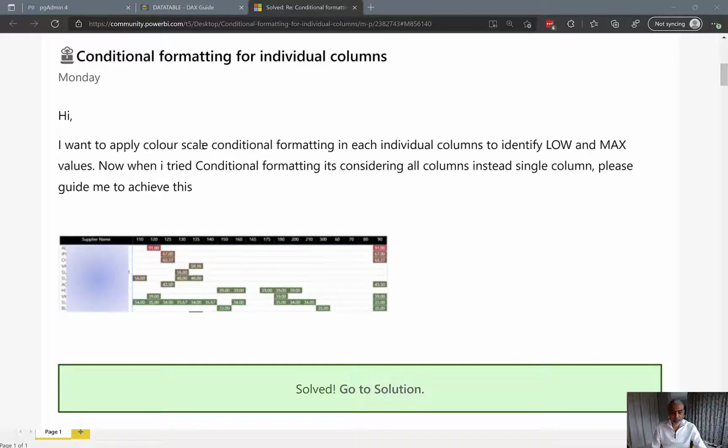So let's first look at the question, and then I will talk about what we're going to do to solve it and what part two is going to cover in the series. So here we have this question where the user said conditional formatting for individual columns. So the attention we need to pay here is regarding individual columns.